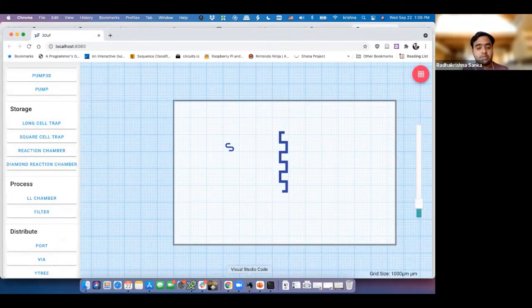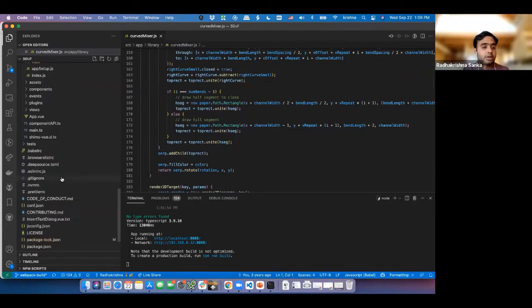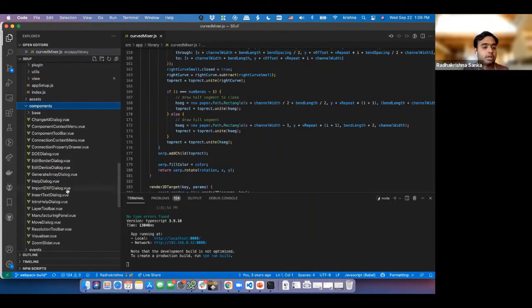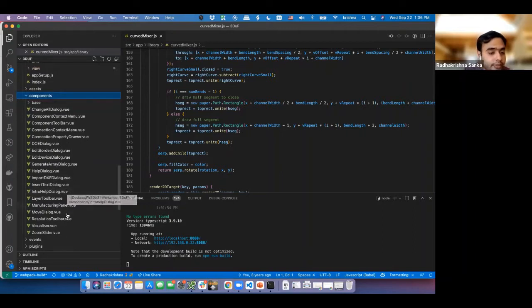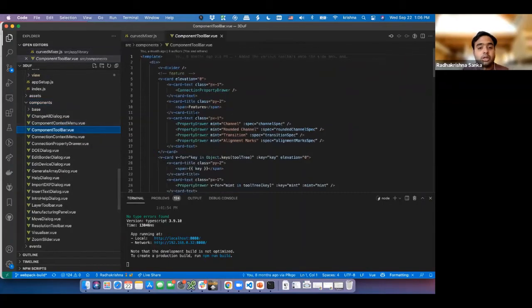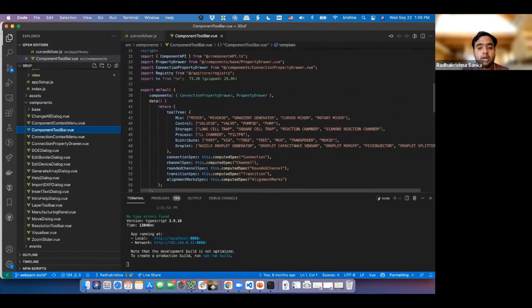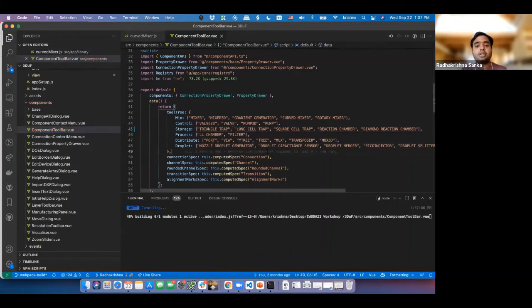So I'm going to go back to my code, go to my components folder, and we'll have a component toolbar over here. I go to the component toolbar and I want to add a new button there. I'm going to call it triangle trap, and that's basically enough for it to say that there's going to be a new component called triangle trap, and I need to figure out how to make that happen.